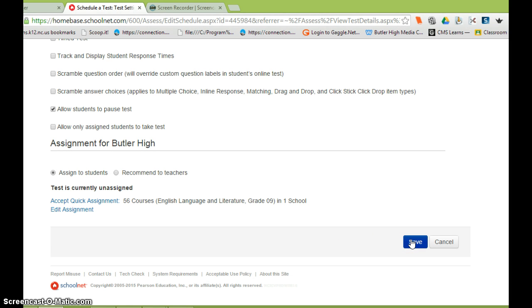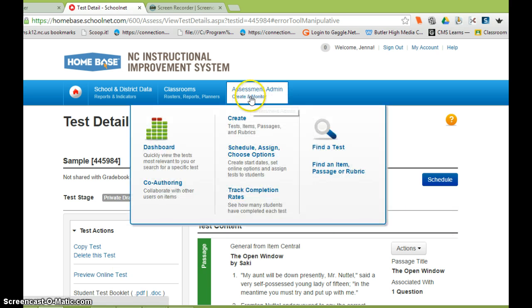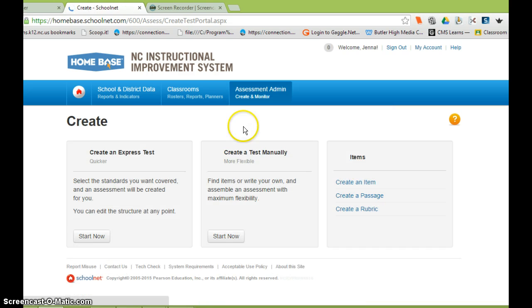At this point, I'm going to stop right here. All the tests are the same as this one as far as assigning them, but I want to show you the difference between an express test and creating a manual test. So I'll leave my test here, and we're going to look at creating a manual test now.